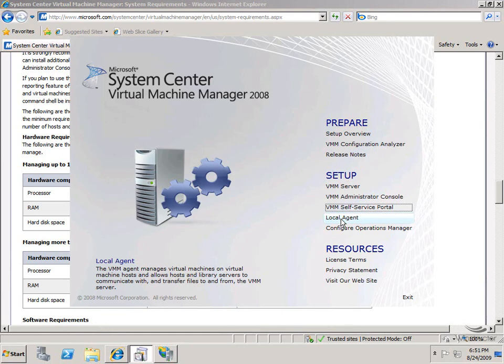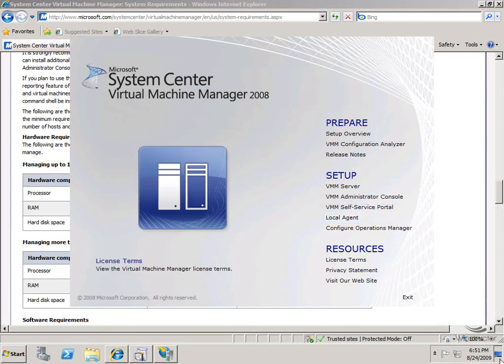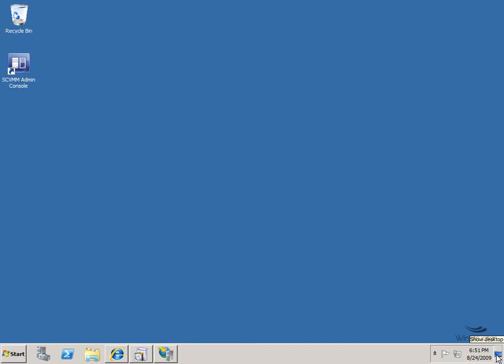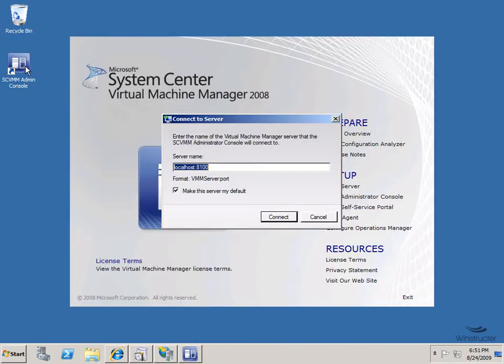So let's quickly drop down to our desktop here, and we're going to log in to our Virtual Machine Manager using the Administrator's Console. I just want to make sure that we don't have any Hyper-V servers already there. Well, actually, I know we're not going to have any Hyper-V servers configured there, but I just wanted to point that out so you can see that there's no trickery going on here.